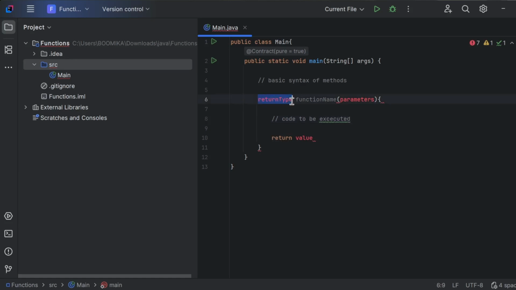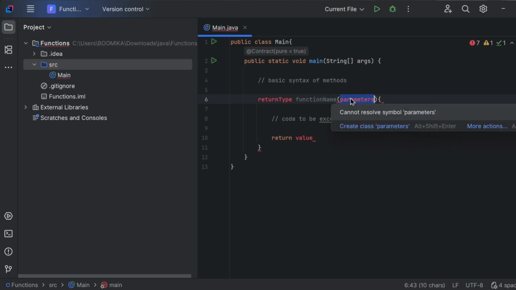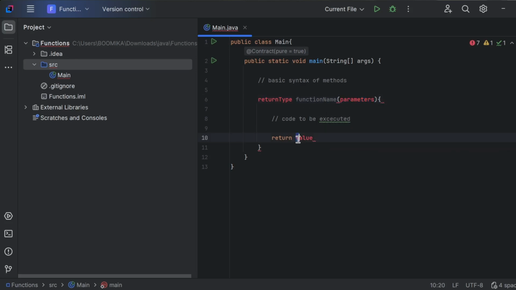See here, first the return type: the data type of the value that you are going to return. That is nothing but the return type. After that, the name of the function, and the values you are going to give to this function are called parameters, and this is the value you are going to return. The data types of these values have to match.